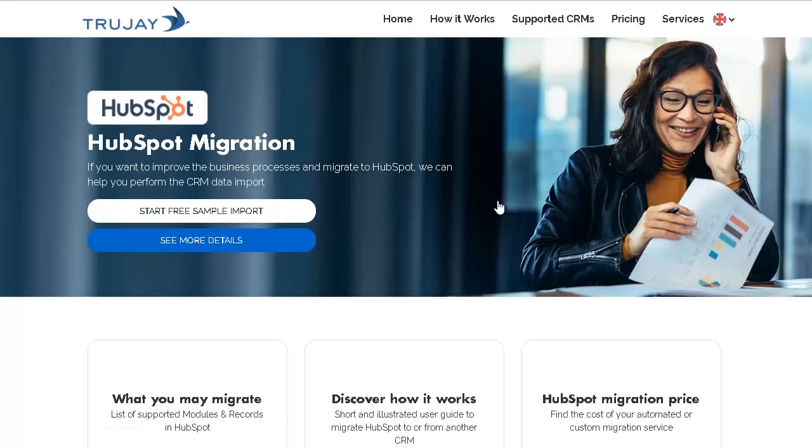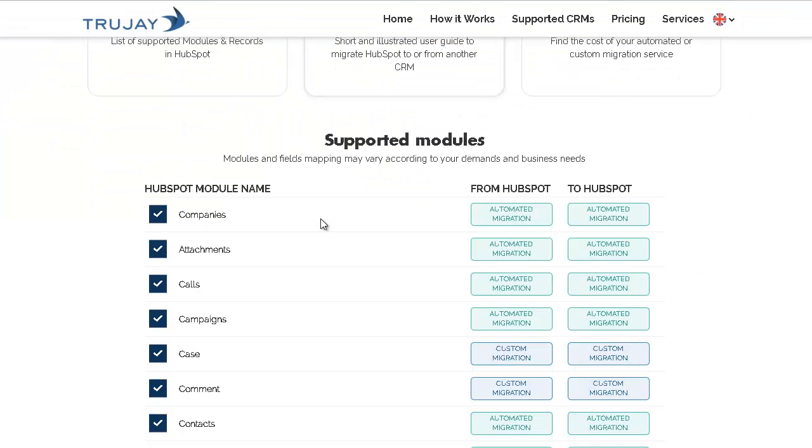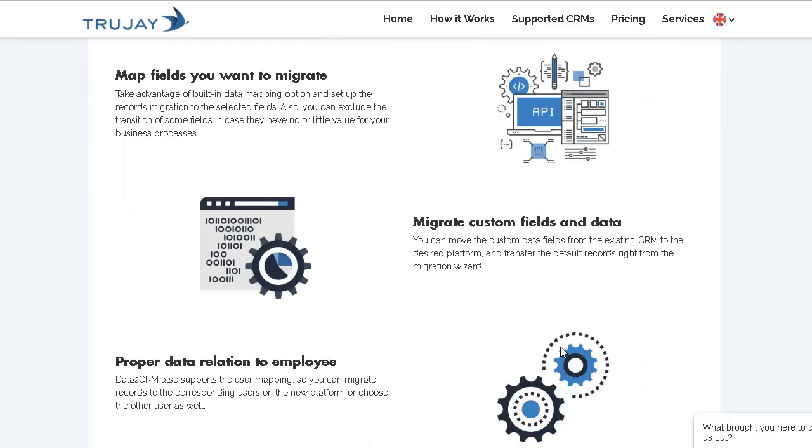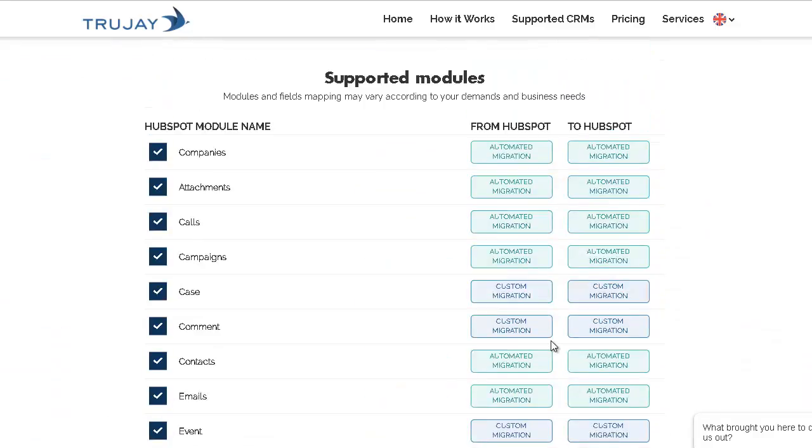You may start migration over. You will map modules and users as needed, etc. So don't wait up and import your data to a new CRM platform.